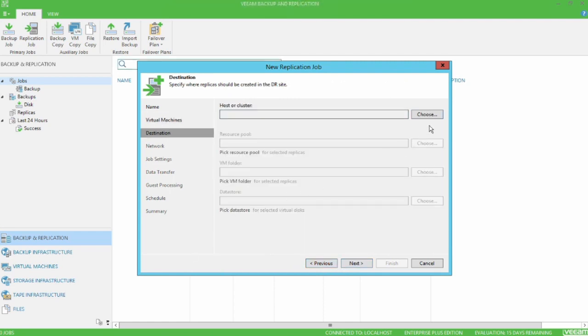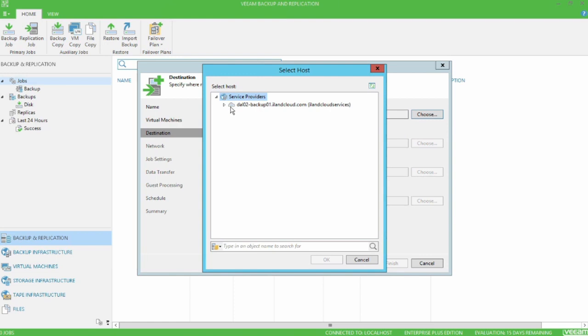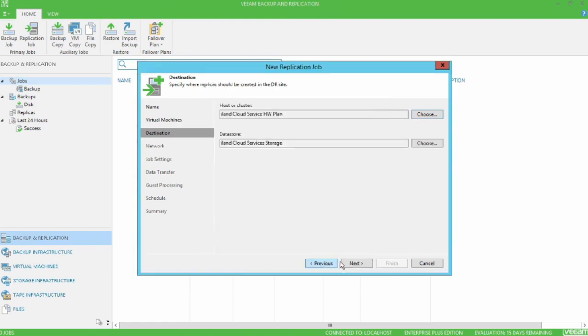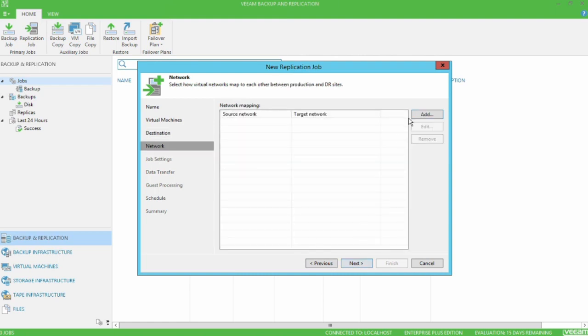Under the Destination page, click the Choose button to the right of the Host or Cluster box, and then select Cloud Host. Expand the Island Veeam Cloud Connect URL and select your hardware plan and click OK. After that, we'll go ahead and click Next.